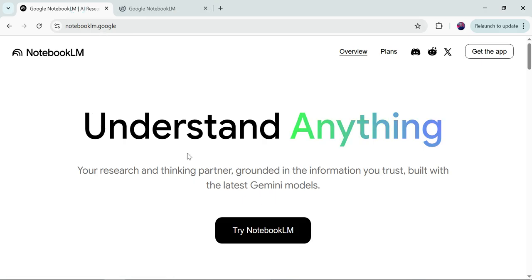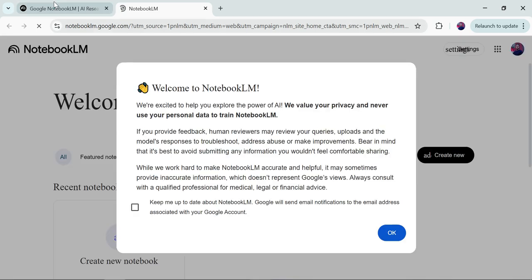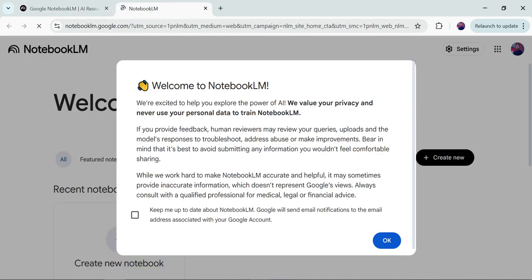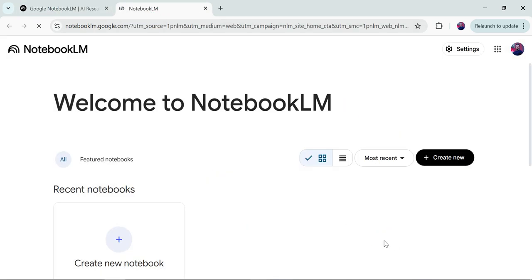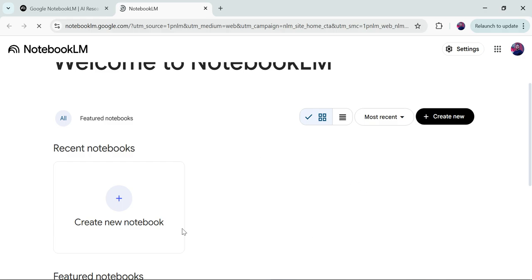Okay, so I have just clicked on this try Notebook LM button. This is the main interface of this website. As soon as I have clicked on this, we will get this kind of interface. You just need to click the OK button. When you are signing up or opening this for the first time, you will get this kind of interface. You have to click on this create notebook.